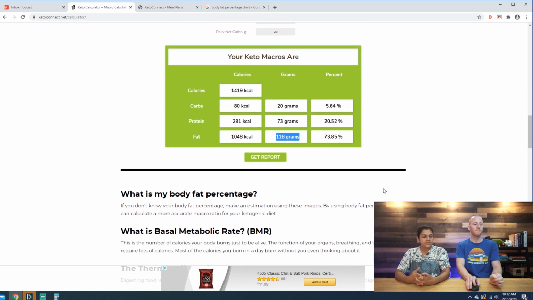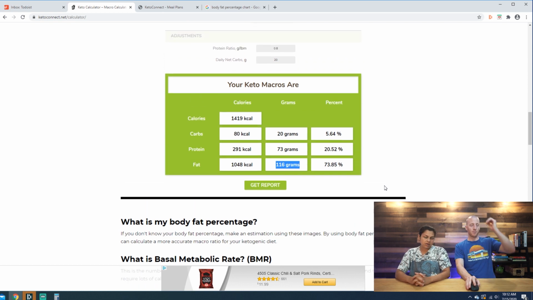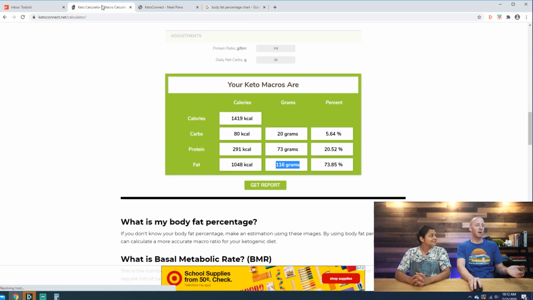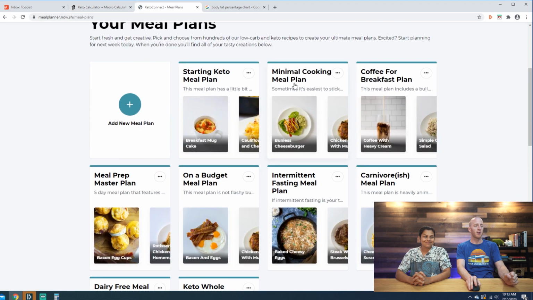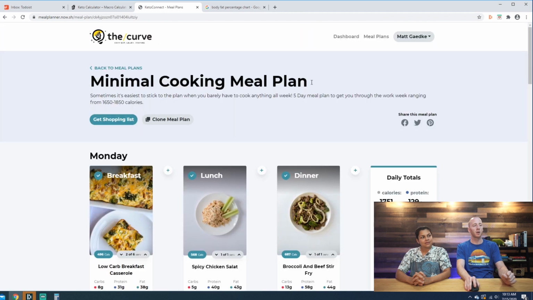Awesome. So what does a day of eating look like with these macros? So yeah, now we can build Mega a meal plan for these macros. We do have all these meal plans pre-created for members of The Curve. That's jointhecurve.com. So there's like a minimal cooking meal plan.